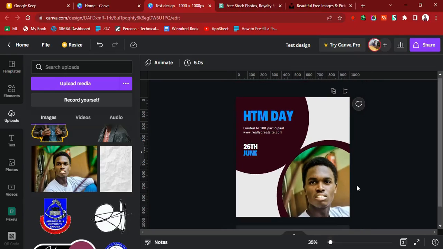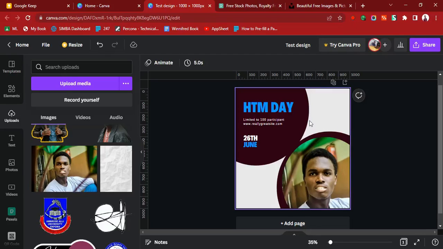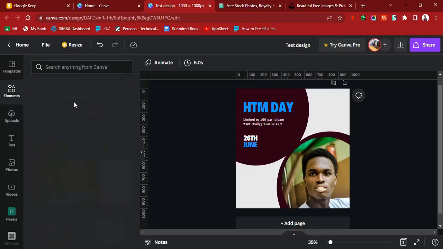This is good enough depending on what our event is about. This is just perfect, and then we can now export our design. So that's just how to work with templates. Let us pick another template and see.